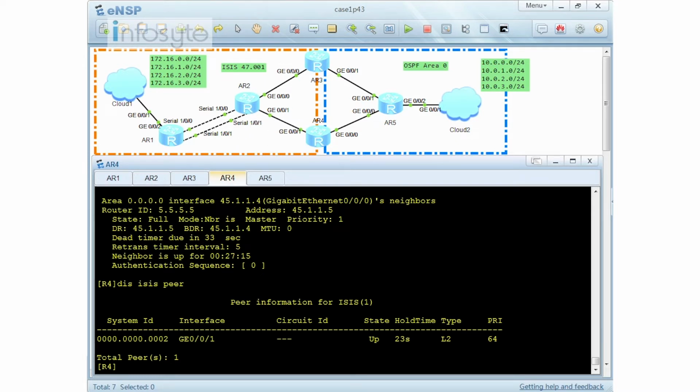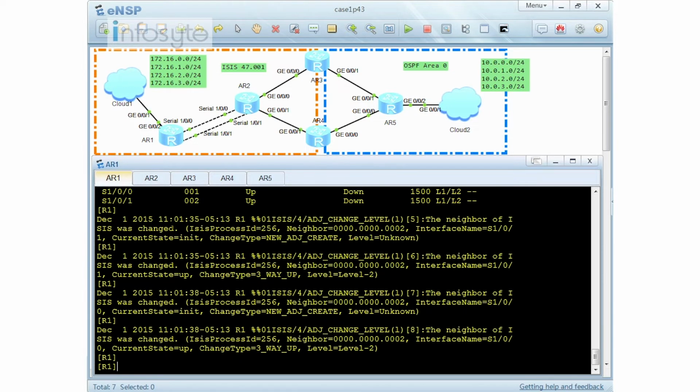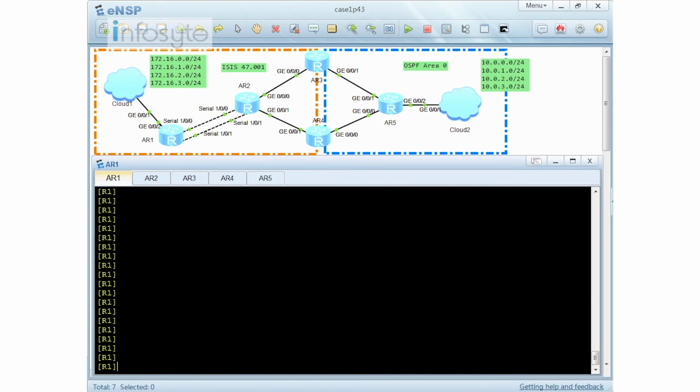The first requirement is done. The second requirement is that we import 172.16.0.0 and 172.16.2.0, in the connected interface, into ISIS. So we have to go back to R1 to do the import.